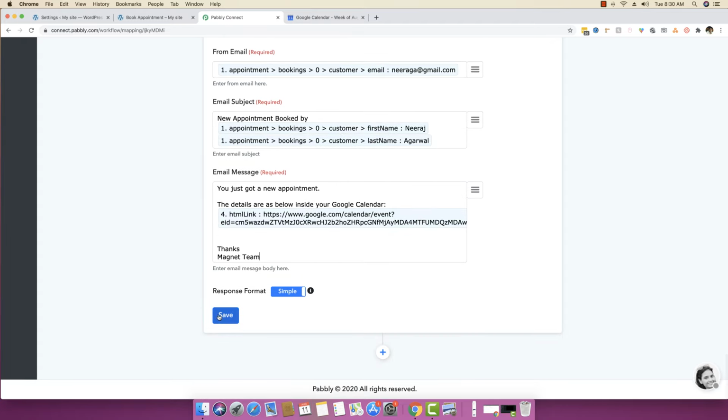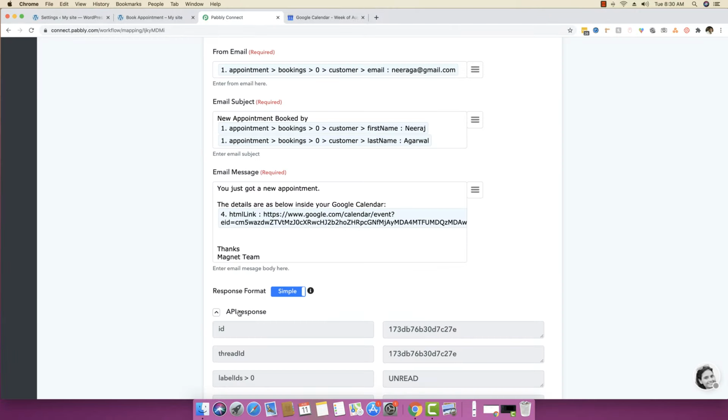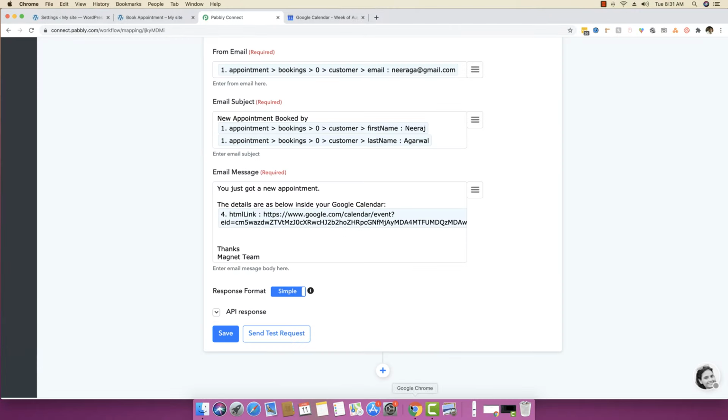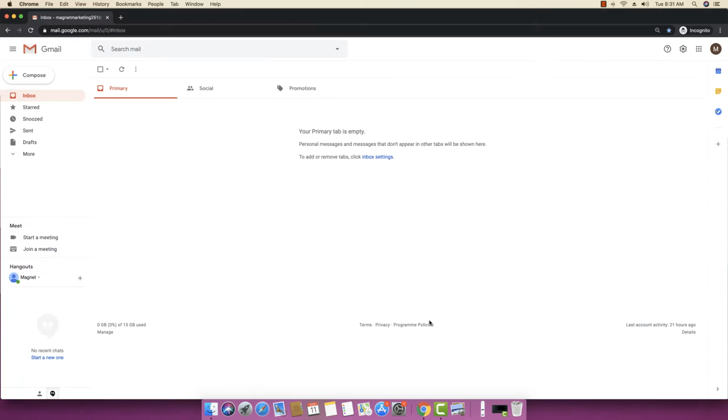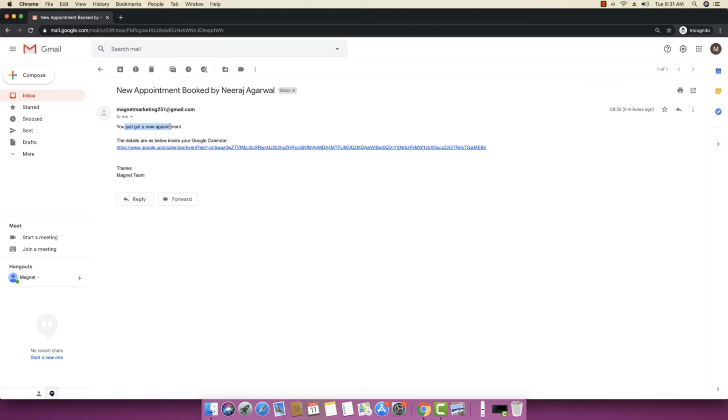Because everything looks good, just click on save and send a test request. You can see test API is successfully executed. I have this Gmail account opened right here, so I'll open my inbox and you can see new appointment booked by Neeraj Agrawal. You just got a new appointment, the details are as below inside your Google Calendar.